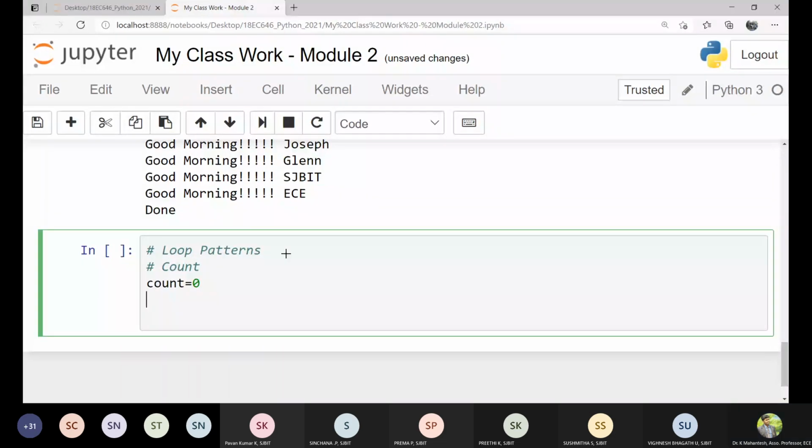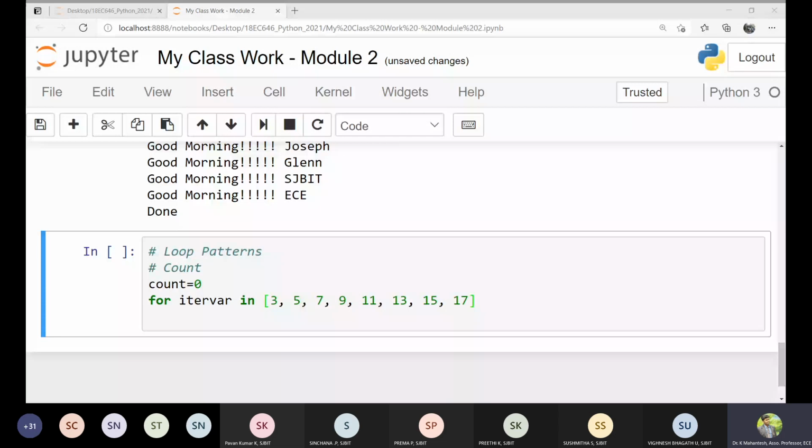Then I will declare another variable, that is the iterative variable. This can be anything; this is user defined. You can also say for A in something like that. For iter var in list. Say for example, I have a list of values 3, 5, 7, 9, 11, 13, 15, 17. This is a list of odd numbers.